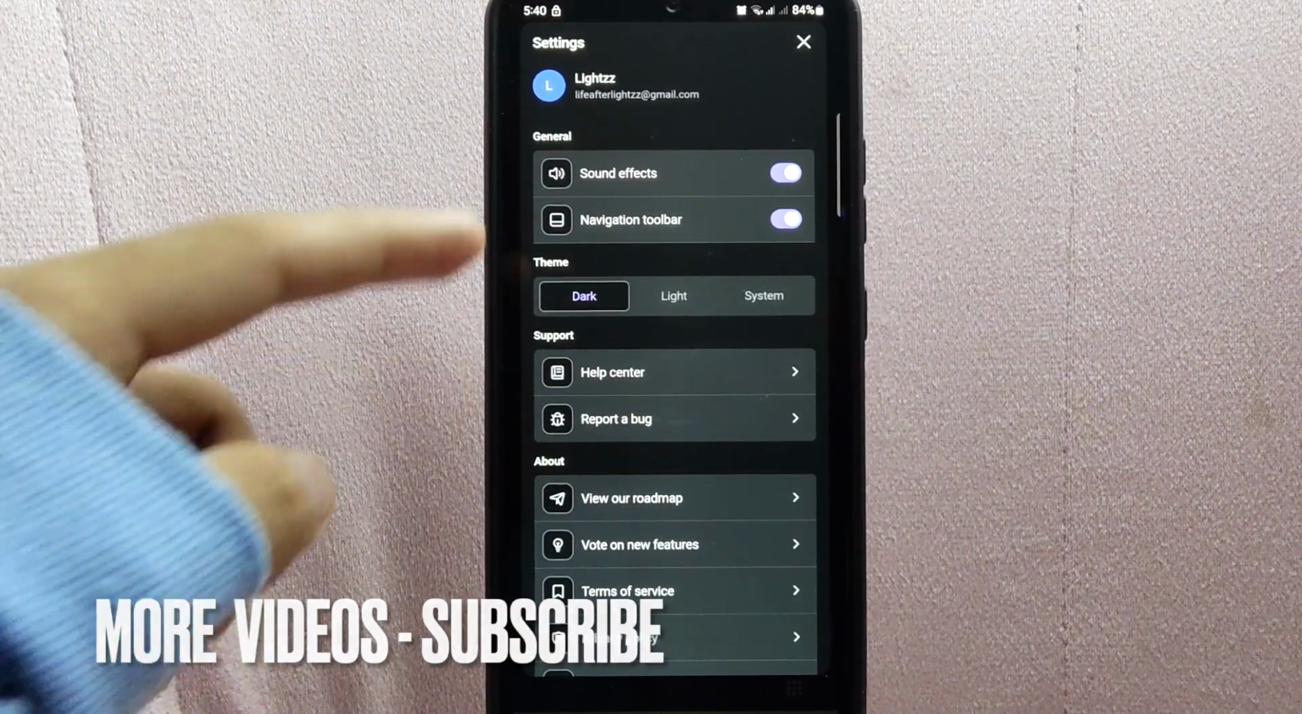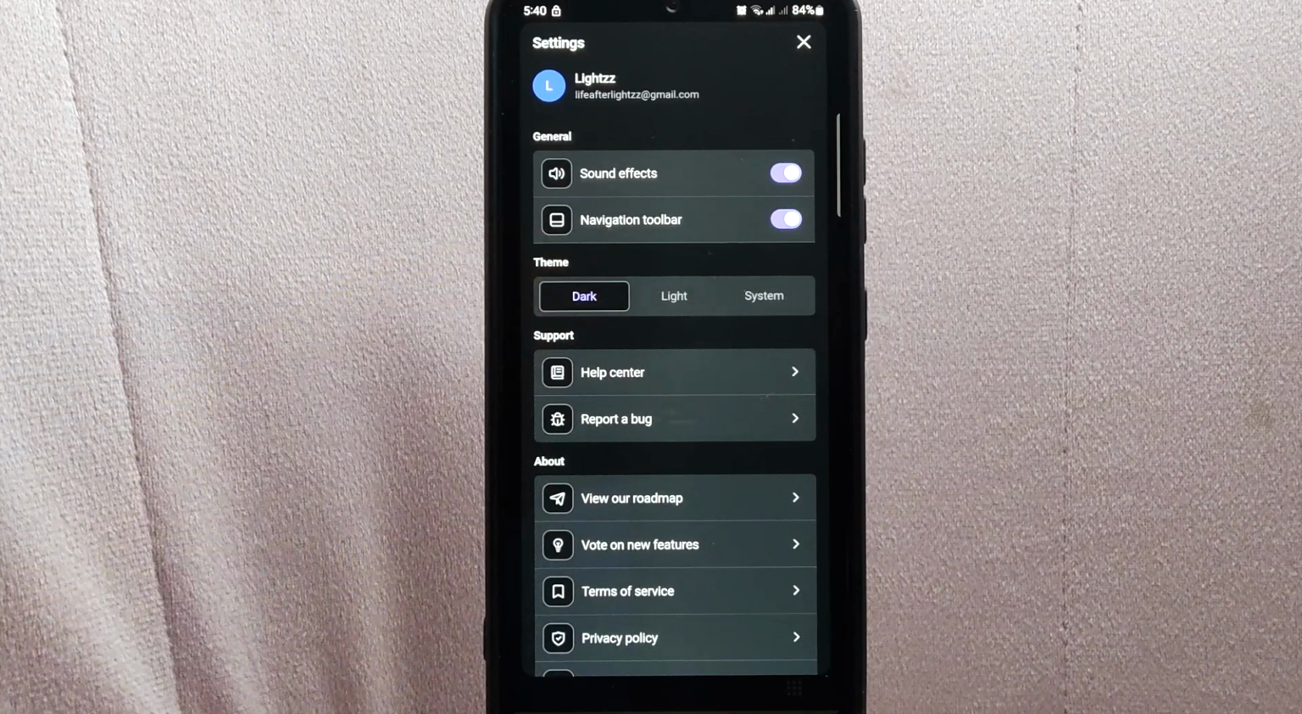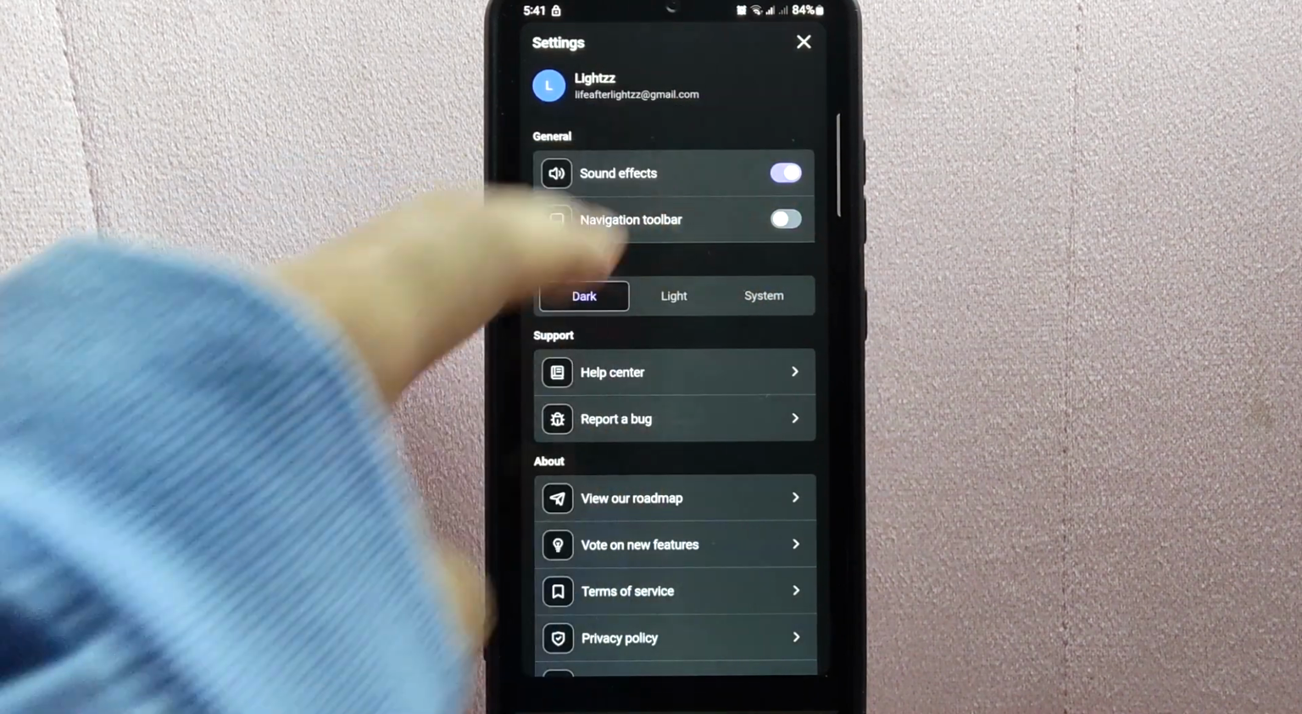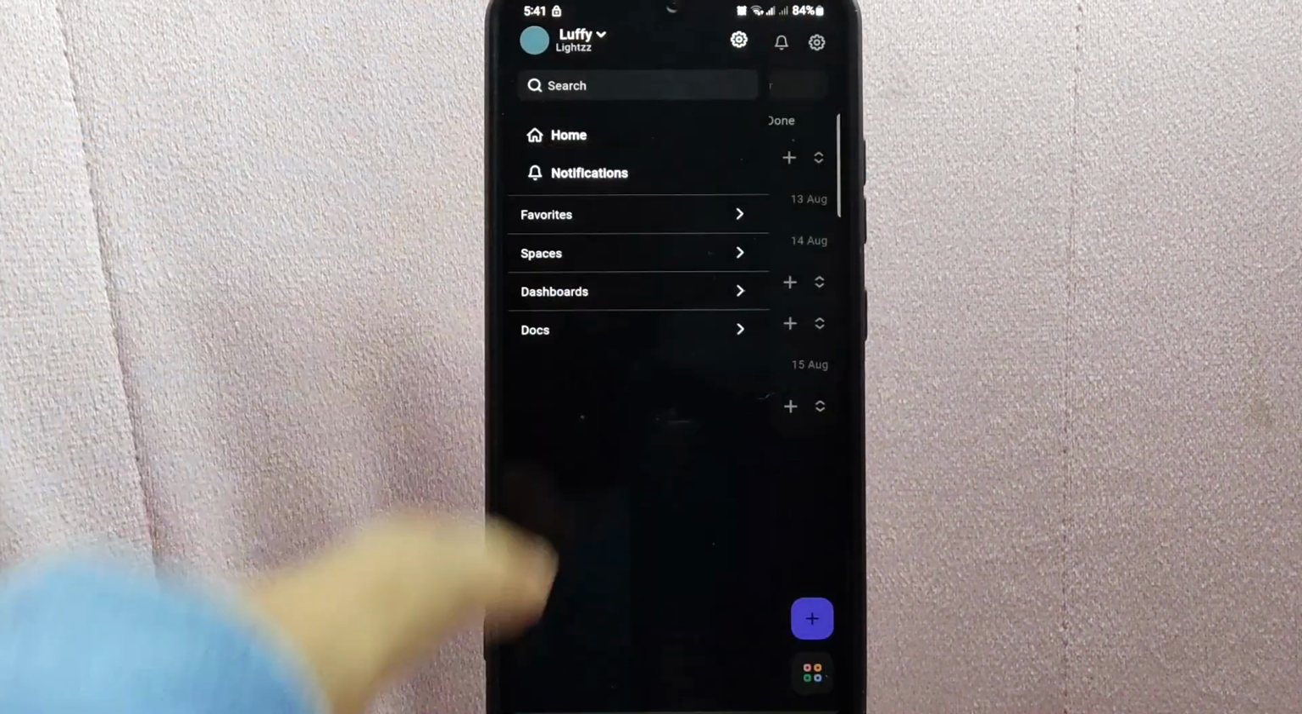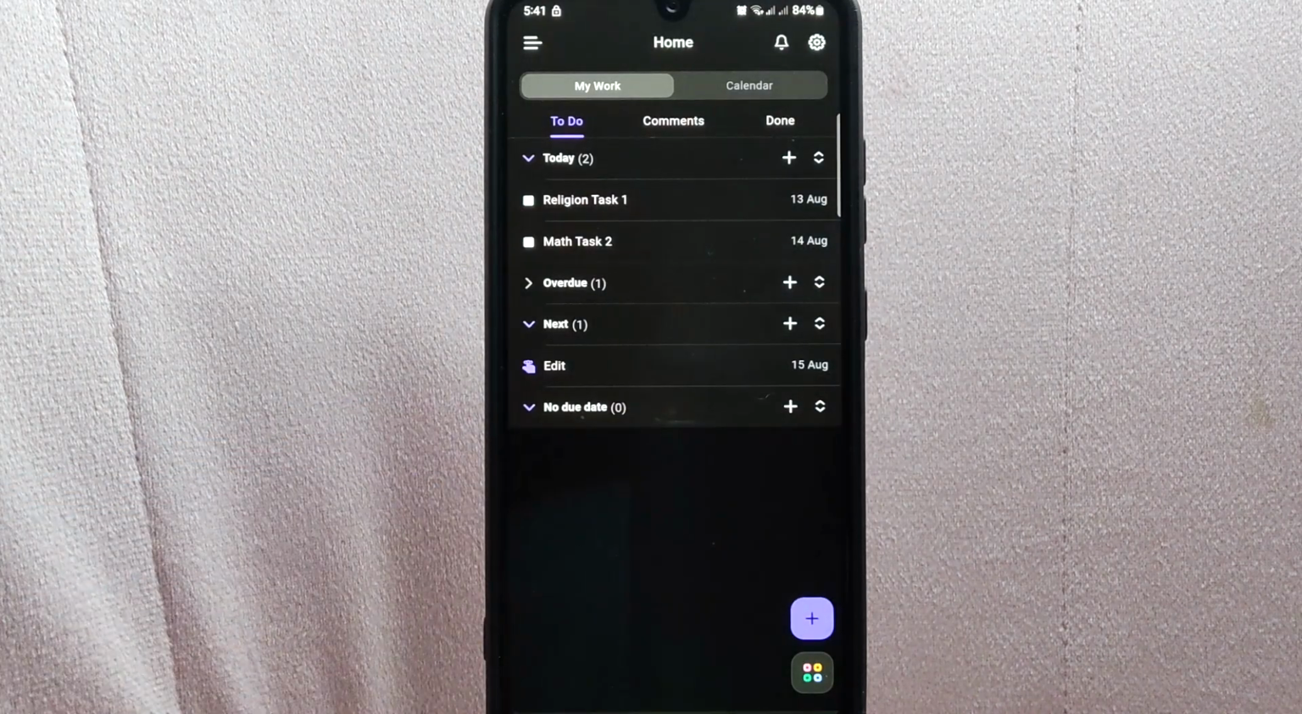In this page, you will now see this navigation toolbar option. Since you wanted to turn off this option, simply toggle off this switch next to it. After that, you now have successfully hidden the navigation toolbar on ClickUp. You can now enjoy a cleaner and more spacious workspace.